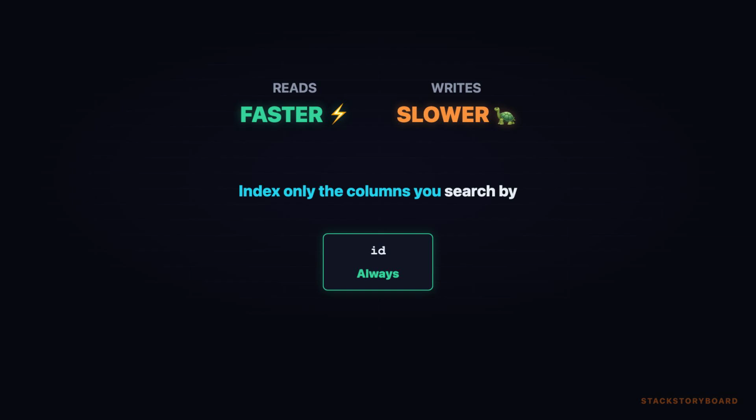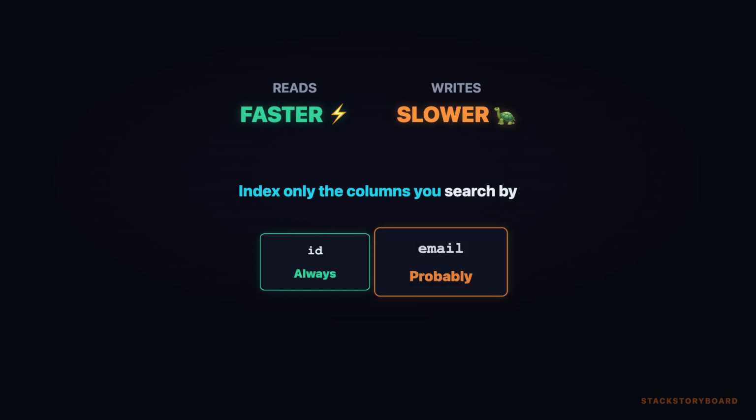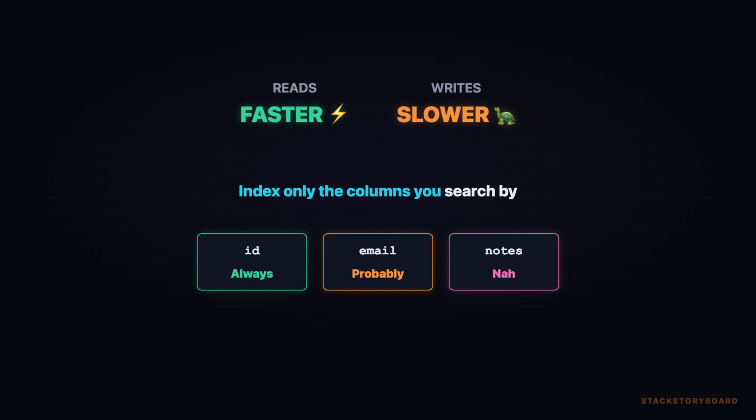ID? Always indexed. Email? Probably. Random notes field? Nah.